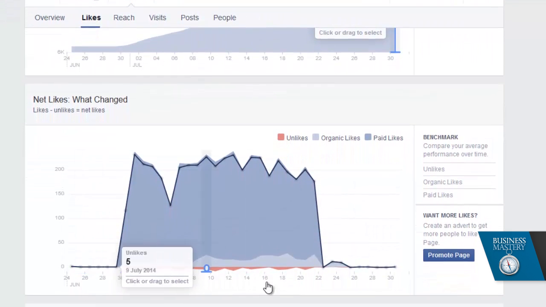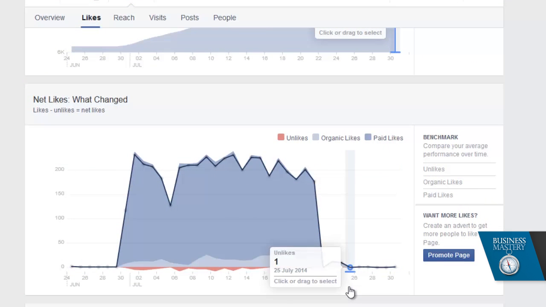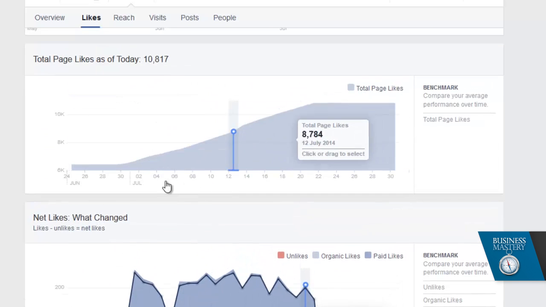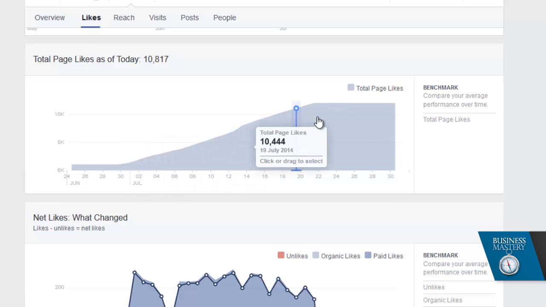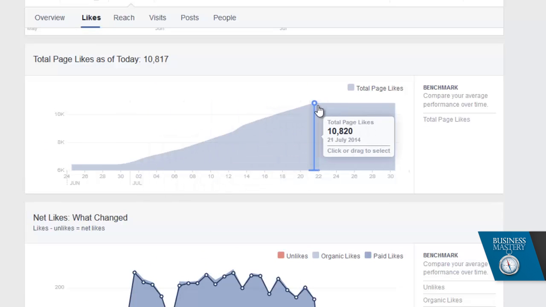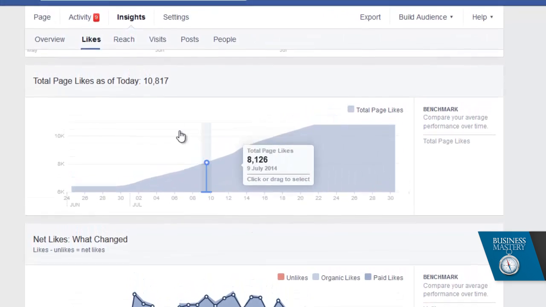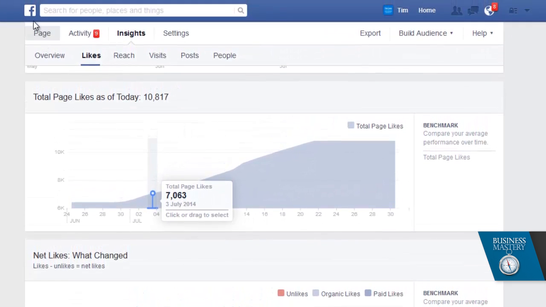So you can see here from June until July, which is where we are now, I was gathering this huge mountain of people, over 200 people a day, for around about a 2-week period. And during that time, you can see here, I went from 6,500 to about 10,800, which is where I'm at right about now. So what exactly did I do? Well, I ran something called a Facebook promote page.